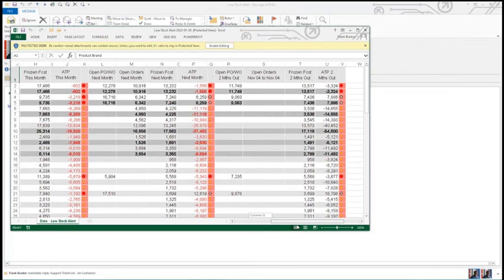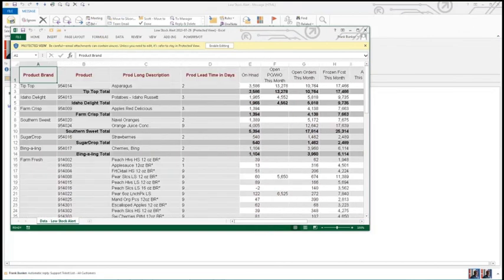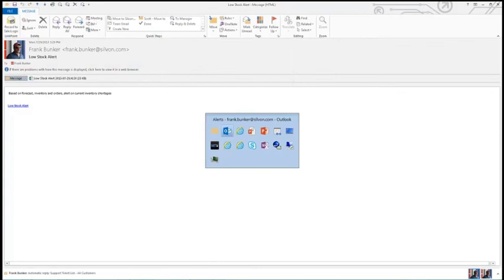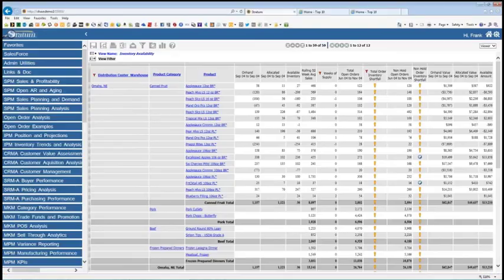So here you can see this is that ATP view that I was showing you earlier, but filtered to show me only products that I have an issue with, so that I can understand whether or not I've got inventory problems. So I can do that, and that was back in my Outlook, allowing me to use actions to see what the problems might be there.